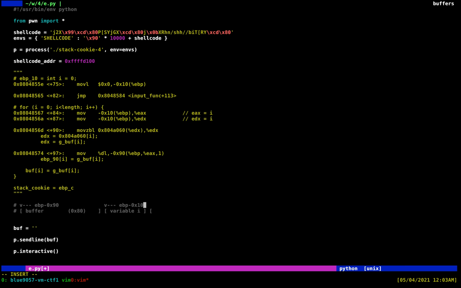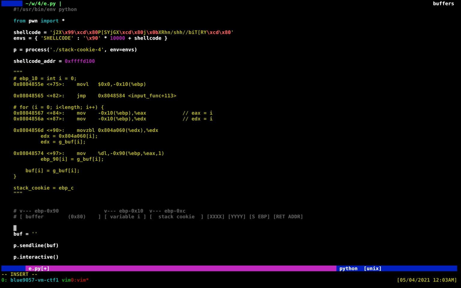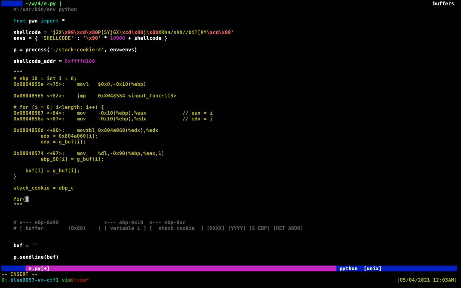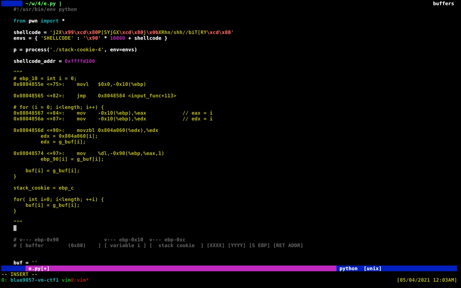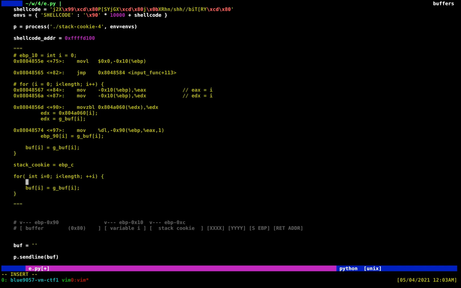And then at the EBP minus 0xC, what do we have? We have the stack cookie here, and then some more bytes, and then minus C, minus 8, minus 4, minus 0, so we have a saved EBP, and then the return address. And currently the problem is not that we don't know the stack cookie value, but the interesting thing is that we have a loop for int i less than length plus i, and then think about what will happen if i equals 0x81.